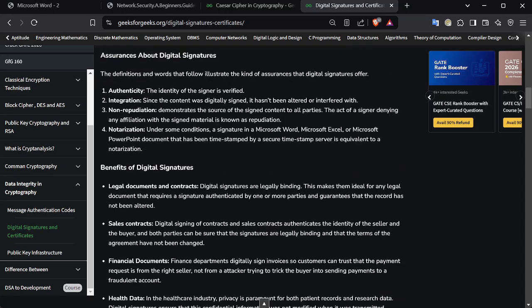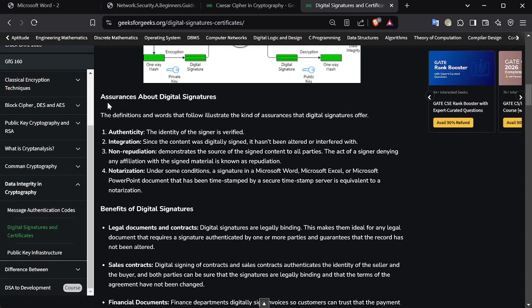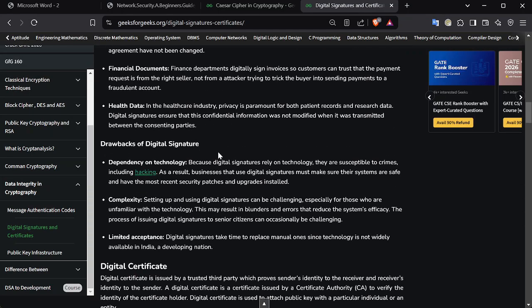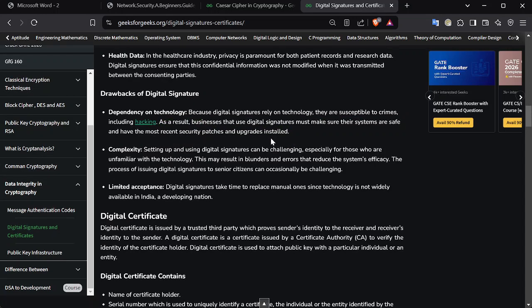There are benefits to it, such as assurance about user signatures. There are drawbacks also. Because digital signatures always rely on technology, they are susceptible to crimes, including hacking. As a result, businesses that use digital signatures must make sure that their systems are safe and have the most recent security patches upgraded and installed.